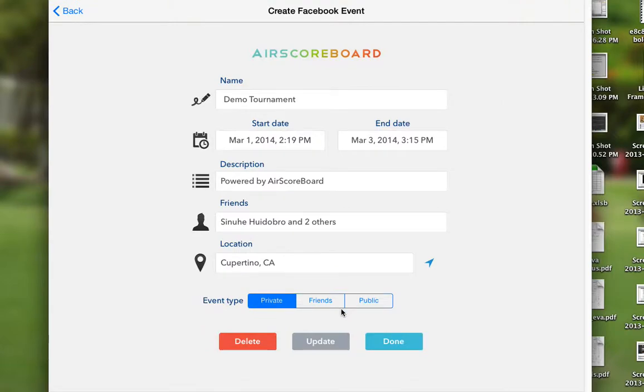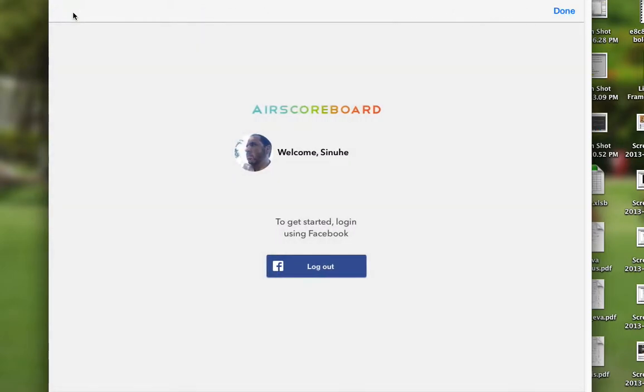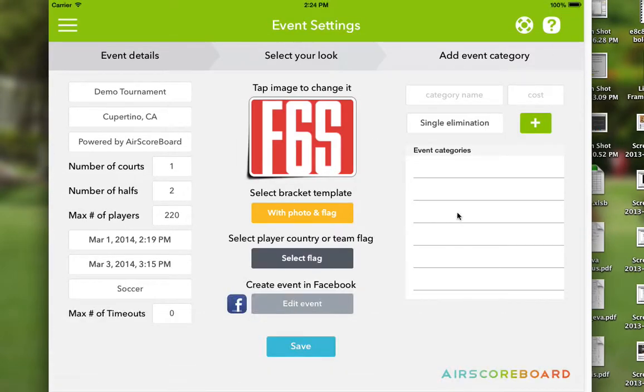Edit Facebook event, you can go ahead and edit the event we already created on Facebook, or you can delete it or update it. So this is where you'll come if you want to go to your event in Facebook. And this is good because you don't even have to go to your web browser. You can do everything inside the app.